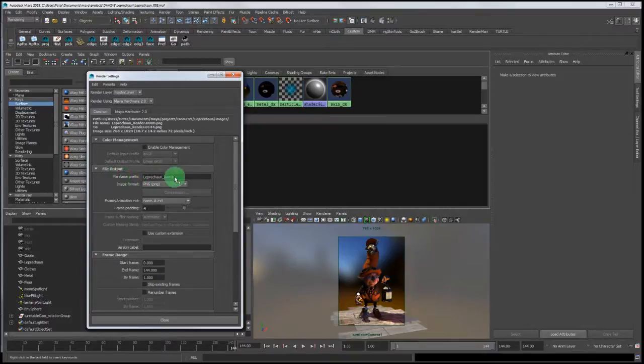So the file name prefix, by default this is left blank, and it just uses whatever is your scene name. But if you want something more specific for the name of the movie file or the frames that get rendered out, then you would type it in here.